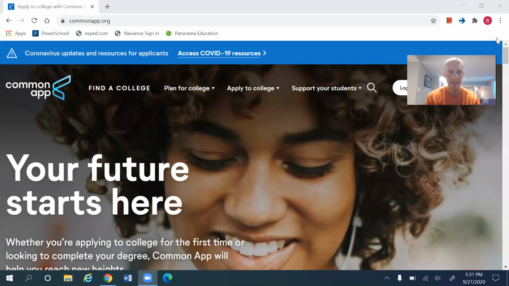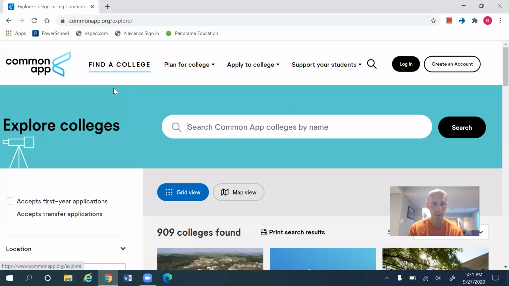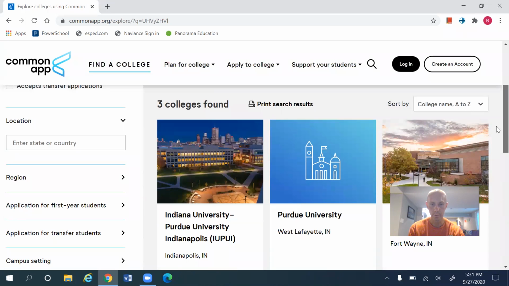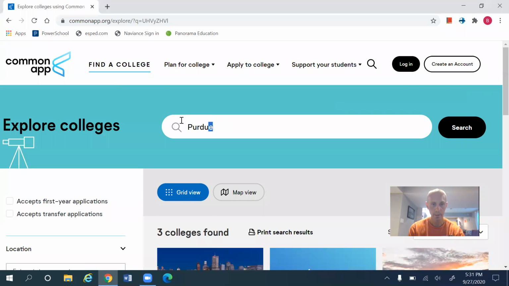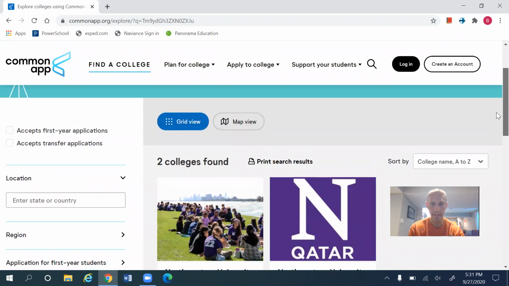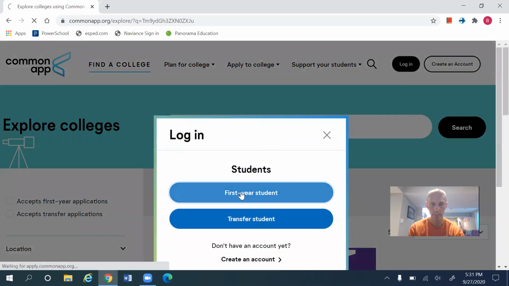You'll see here I'm on commonapp.org, and on the left-hand side it says find a college. The first step is determining if the schools you're applying to are officially a member. So I'm going to search Purdue, and I'll see 3 choices, including West Lafayette, which is the campus I'm looking for. And I'm also interested in Northwestern. Again, 2 options, including Evanston. So I am set to go ahead and, on the right-hand side, create an account or log in. At first you'll create your account, which I've done, and now I'm going to log in as a first-year student.